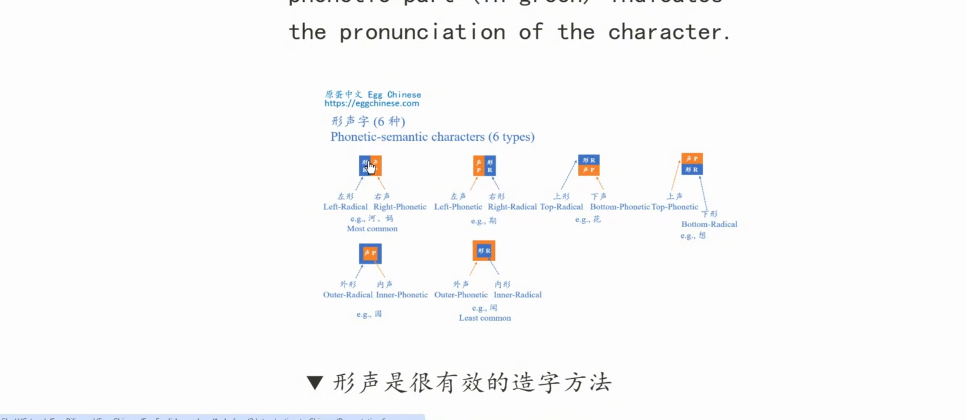So this is one character. We divided it into two parts, and the left part is a radical, indicating the meaning of this character, and the right part is a phonetic part that represents the pronunciation of this whole character. So we call this type left radical, right phonetic. Next one is left phonetic, right radical. The third one, top radical, bottom phonetic.